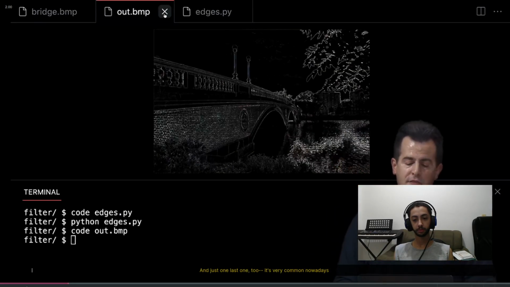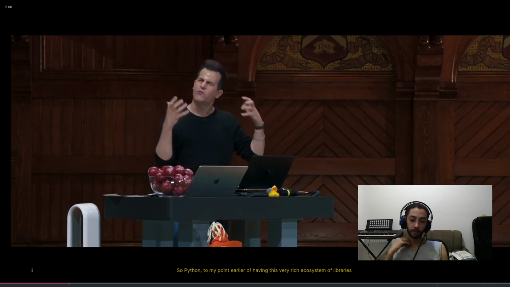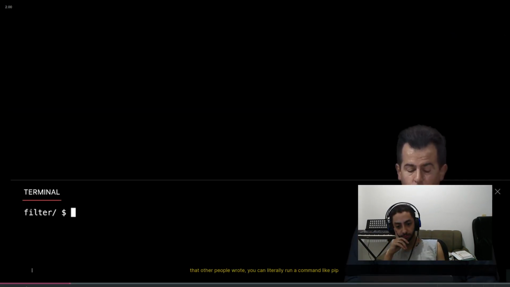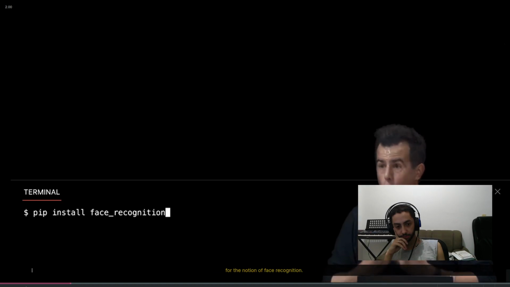And just one last one too. It's very common nowadays in the world of photography and social media and the like to do face detection, for better or for worse. And it turns out that face detection, even if you want to integrate it into your own application, is something that lots of other people have integrated into their applications as well. So Python, to my point earlier of having this very rich ecosystem of libraries that other people wrote, you can literally run a command like pip install face_recognition if you want to add support to your codespace or to your programming environment more generally for the notion of face recognition.